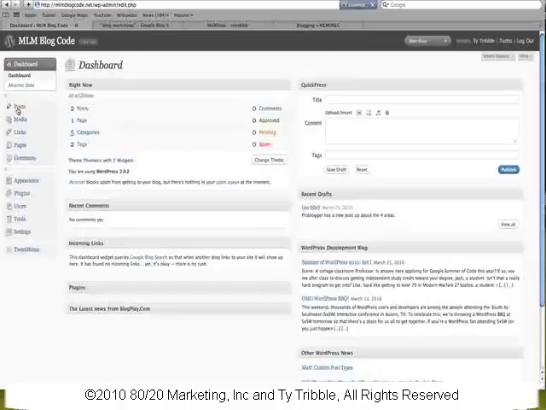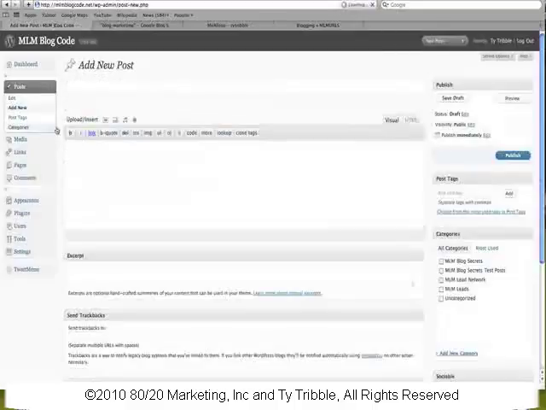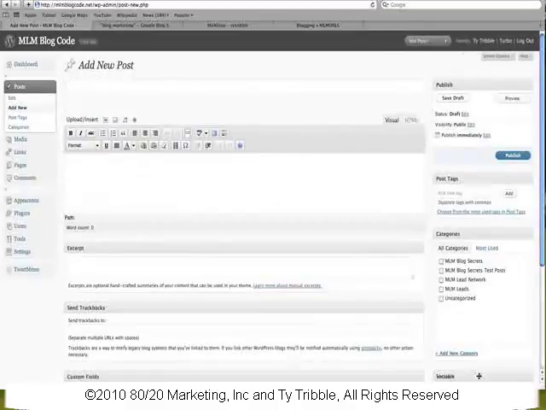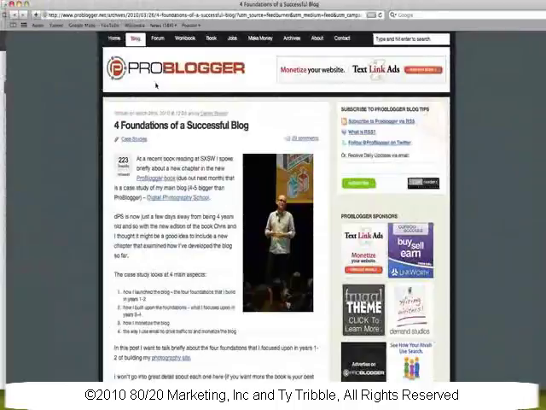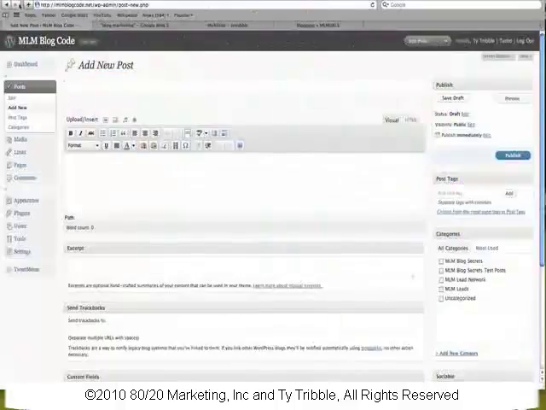So anyway, I don't even know if that makes sense, but let's go to posts, and I'm going to click on add new, and here's what we're going to do. I'm going to go back and pull up that article again. 4 Foundations of a Successful Blog. Remember, the first point in terms of repurposing socially proven content is to rewrite the subject line, the headline.